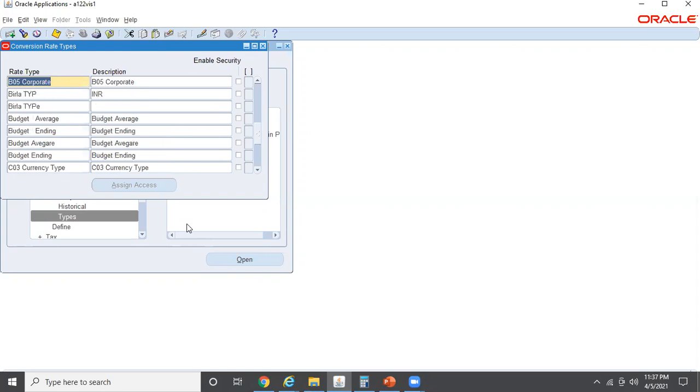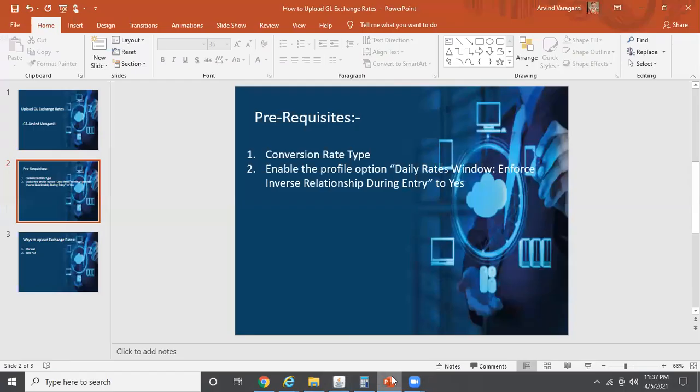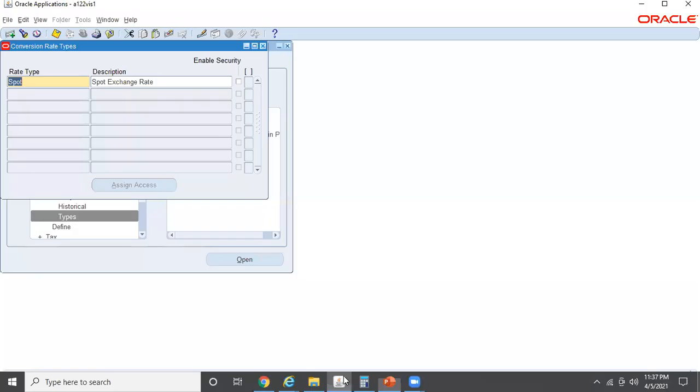In general, we use a conversion rate type of corporate or spot. Again, these are just user defined, you can have your own names there. So this is the first part: the exchange rate type is already defined. The second part is to ensure this particular profile option, and in a minute I'll explain its significance. Let us check the profile option value in this test environment.